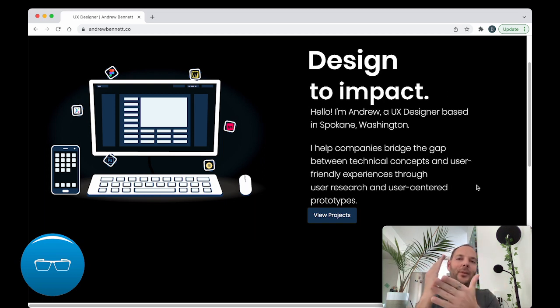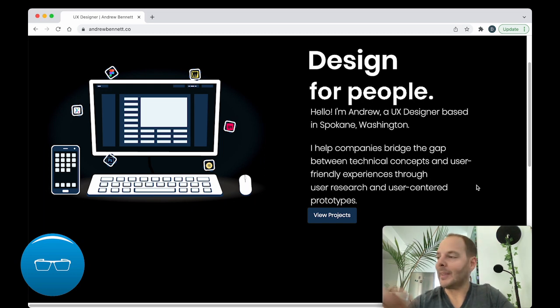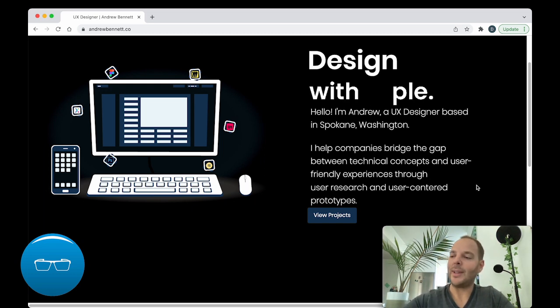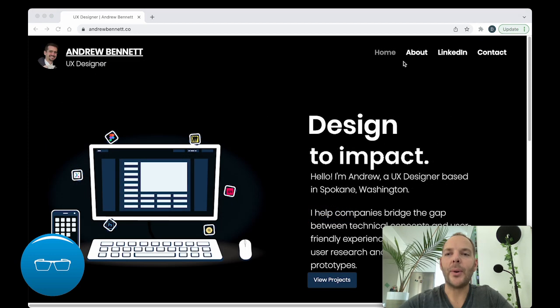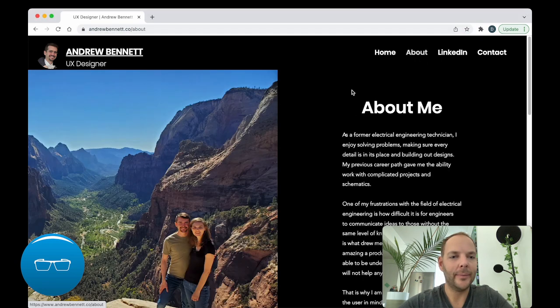Prototypes, wireframes, testing, etc. It can be an overused statement. You see it in a lot of portfolios, but it's also what recruiters are looking for. So I think it would be a good modification. So this is great. Once we've seen home, now we go ahead and click to about.